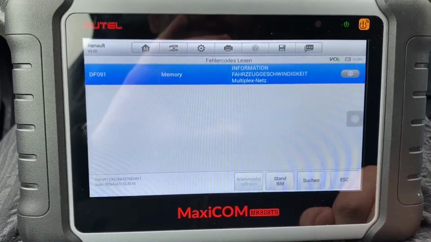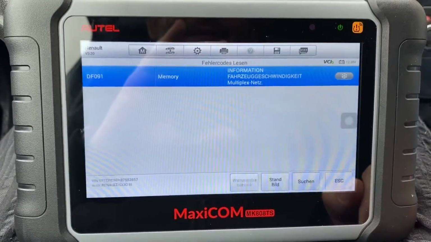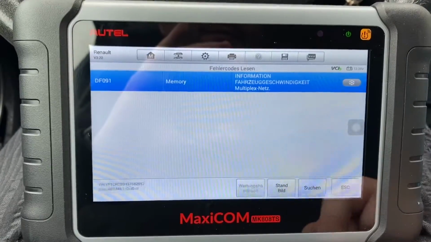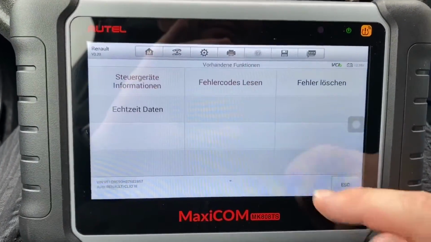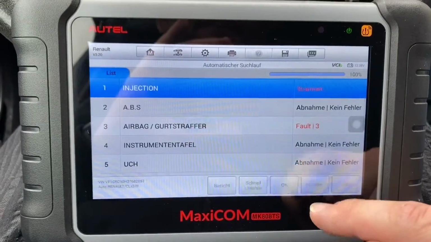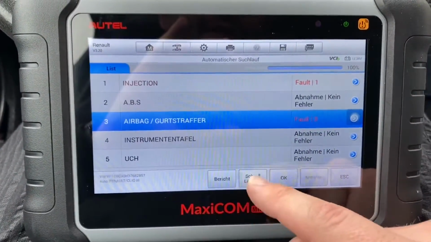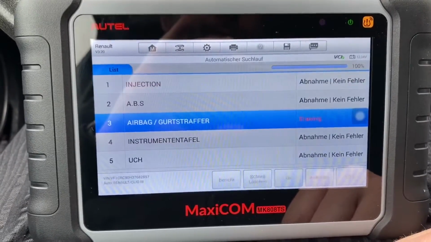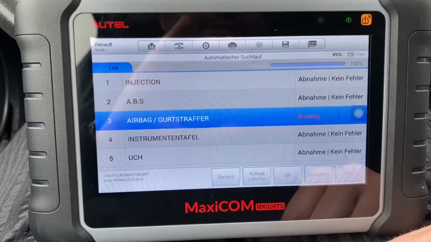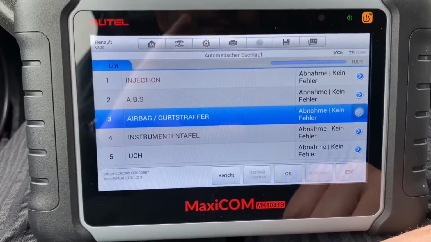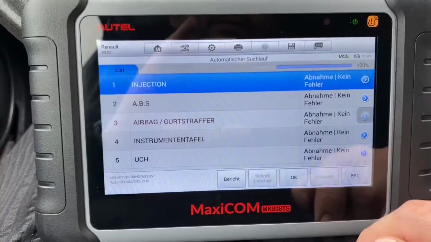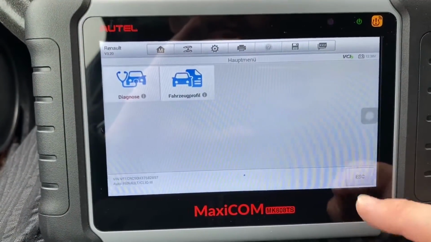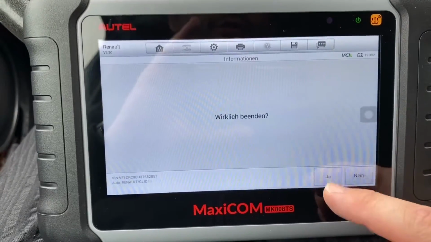In this case, the scanner will give us some information about the DF091 memory code. If you fix the problem, then you can remove or erase all failure codes by using the delete DTCs function. Now all failure codes are gone, and if you fix the problem first, then the failure codes will not come back. Job's done. Push escape or go to your main menu, and this is important, remove the dongle.